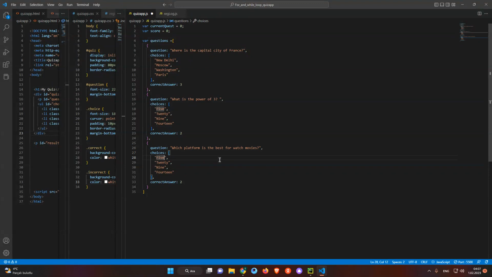So for the choices, there can be maybe YouTube, Netflix, Tubi, and Vimeo. So okay, in this case, it will be 0, 1, first index, maybe. So now what can we do? We already completed this part. We can add a semicolon here, and after that we can continue with the remaining process.